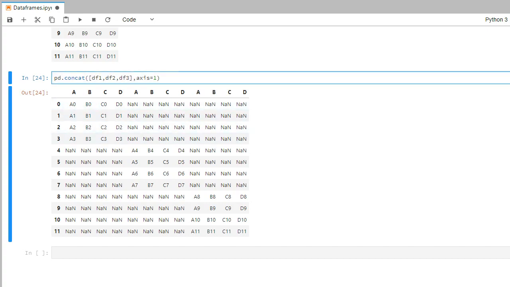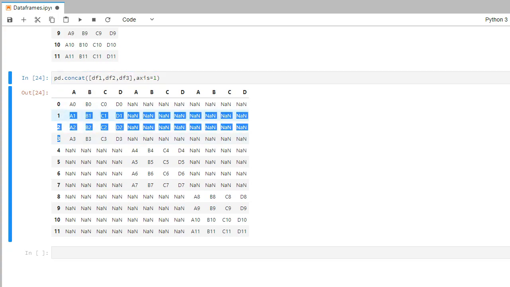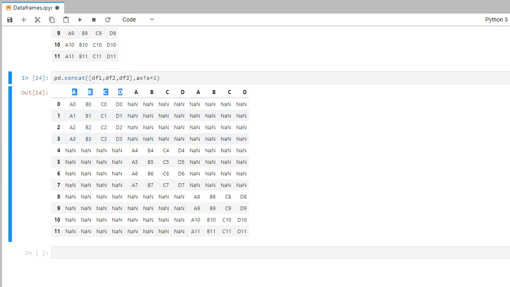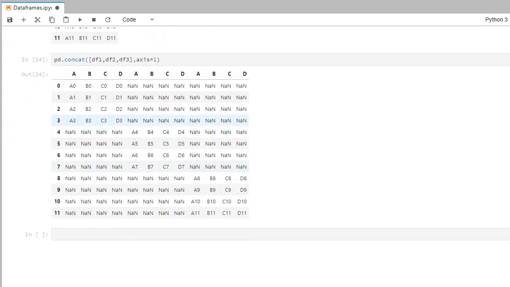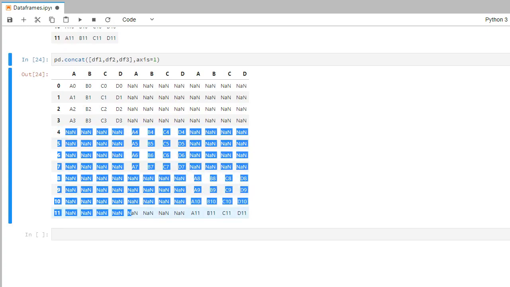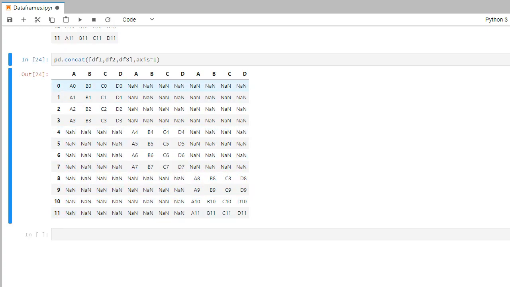And when I run concat over the columns, you can see that only the indices which were present in data frame 1 are shown, from 0 to 3, for the first ABCD columns, and the rest of the indices are NaN because they didn't have any value. The indices run from 0 to 3 in data frame 1, so that's why the rest of the values are null. Similarly, that's the same for data frame 2 and data frame 3.